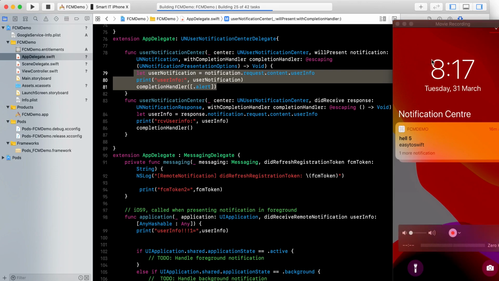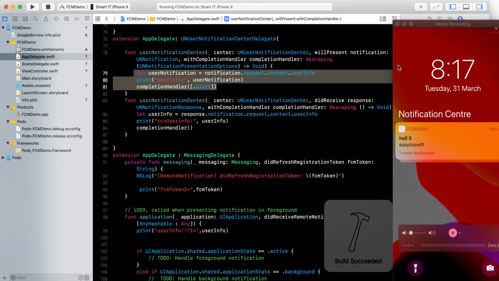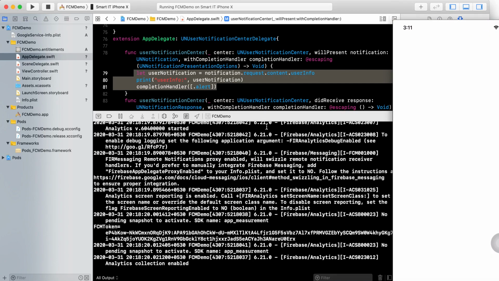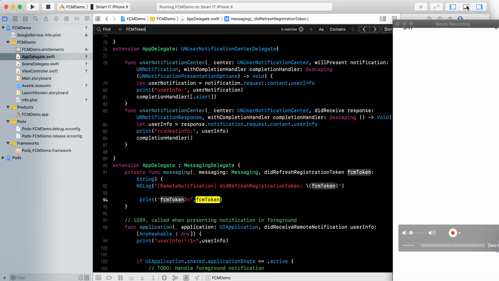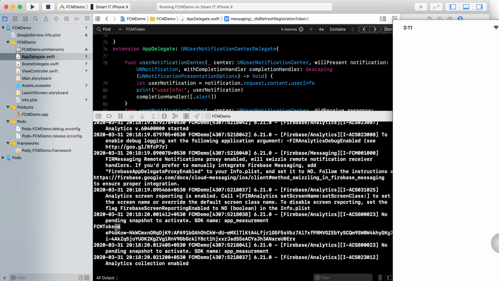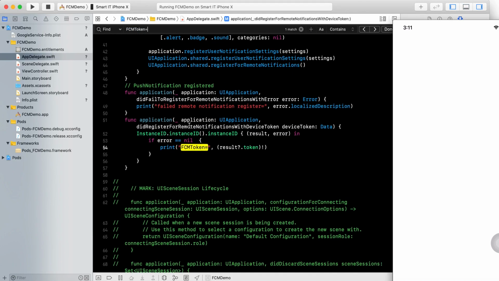Let's build for the notification. And how will we get the notification from Firebase? Okay, you can see here the FCM token has been called, and the token is here. Let's see what I have here, the FCM token, right? The push notification has registered, and these functions will be called for the FCM token.